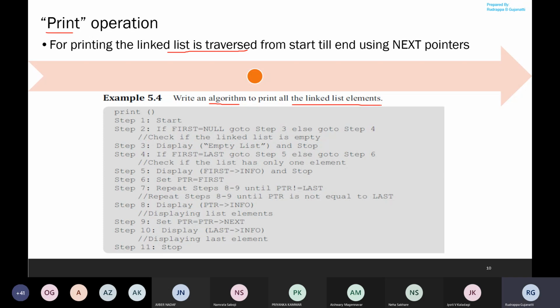Just instead of searching and presenting that the search was successful, now you have to print or display it onto the user screen, or the output console. So here we are just giving the name print. We are not searching for any element, so no parameters are being passed. So we start off the algorithm for printing the elements.